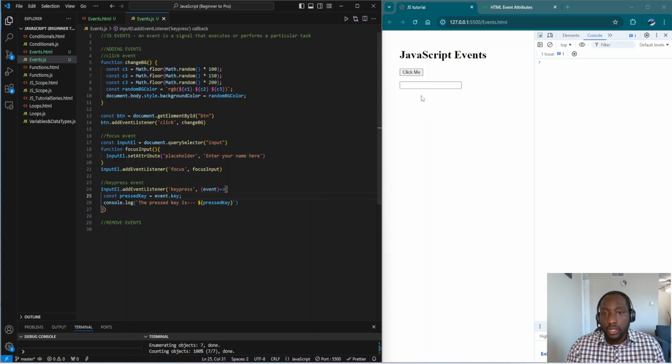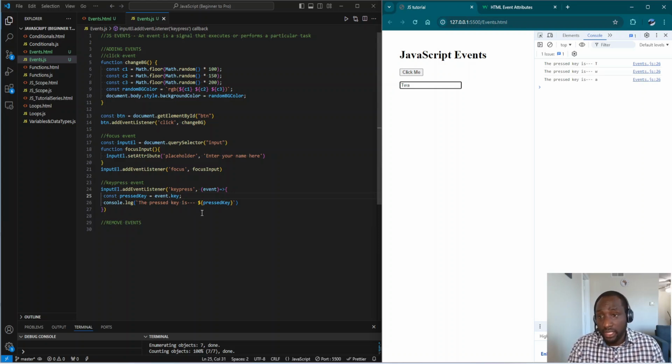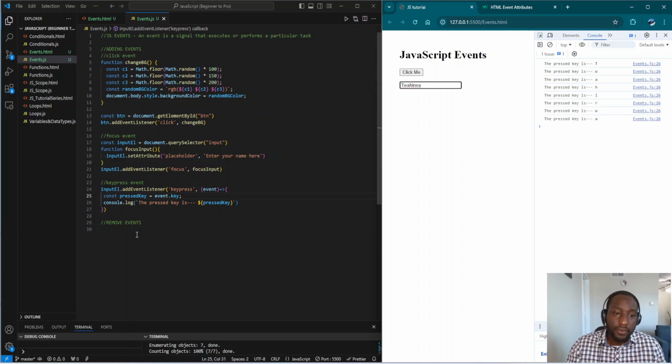Okay, so I focus it, I see the event handler, write in your name. If I start with T, I'll see in the console, the pressed key is T. So once I press, the key press event is fired, and then I get the value of the key that is being pressed from the event object. If I put T, I see it. I put A, I see the next key. Yeah, then I see all the keys. All right.